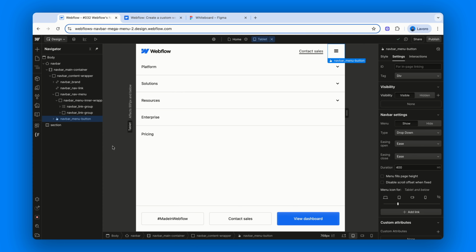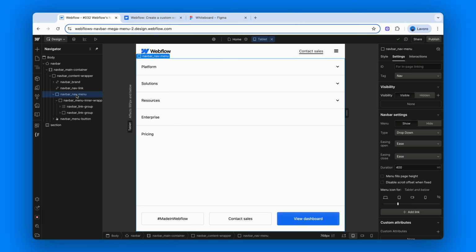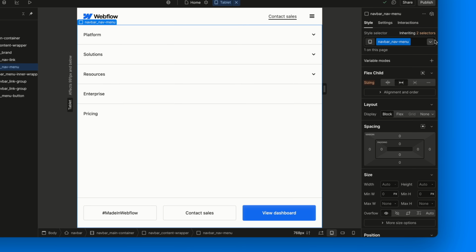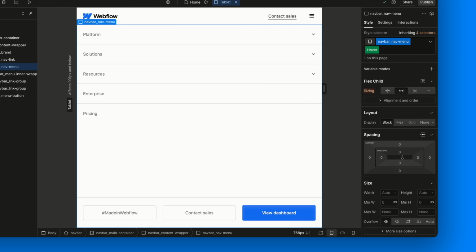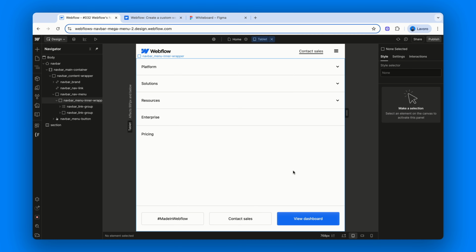Let's now clean up the hover interactions, since we don't really have them on mobile. We'll start with the nav menu itself. If you remember, or we can just try it right now, hovering over the open nav menu changes the text color of all nav links and dropdowns from black to gray. That's not something we want anymore. So here's what we do. Select the nav menu, open the style selector dropdown, choose the hover state, and change the text color back from gray to dark black. That already fixes a good chunk of the issue.